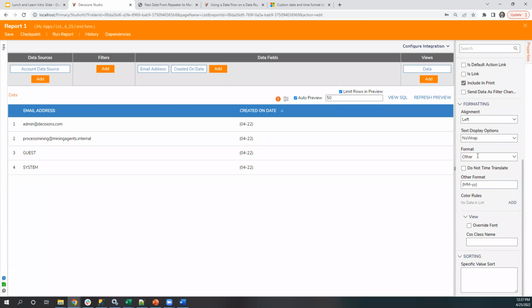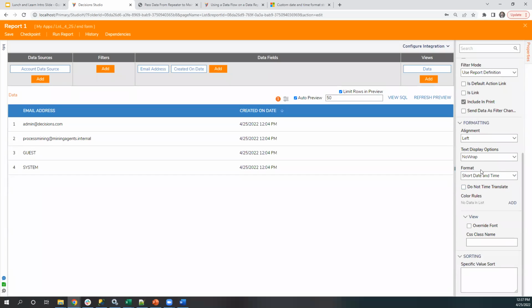And if it is a date time, one of the options under formatting would be format, which would be set to short date and time by default. Yeah, I got my answer. Thanks for that, Will. Okay, you bet.